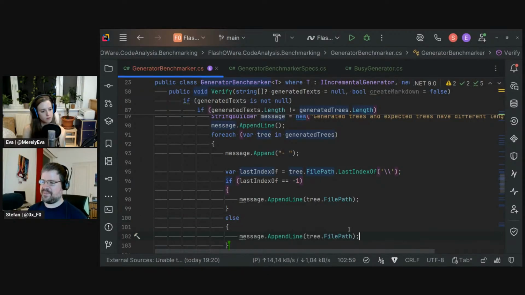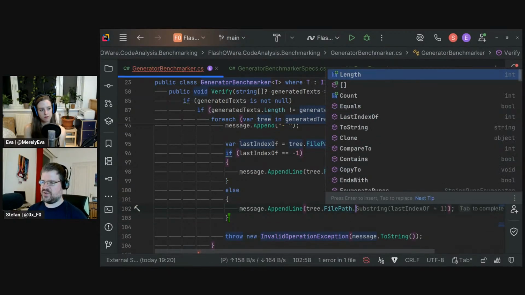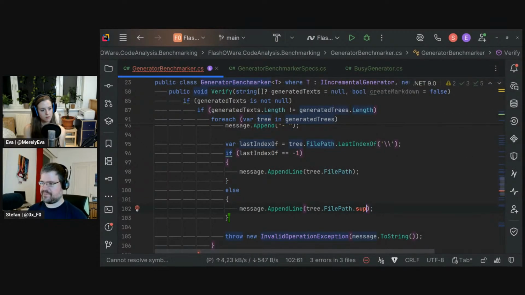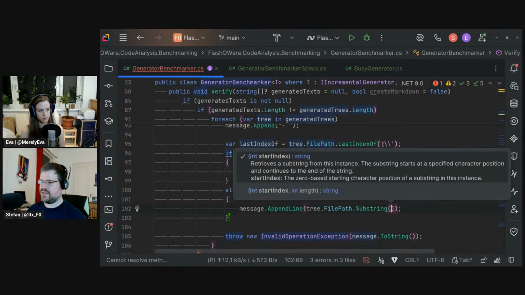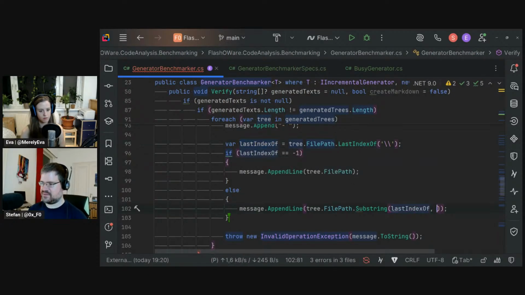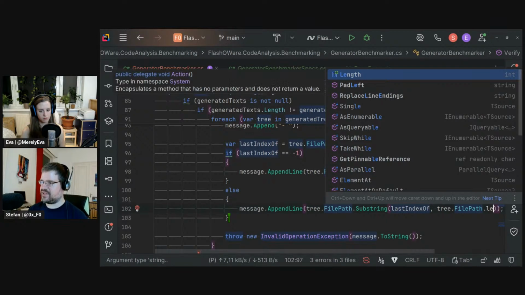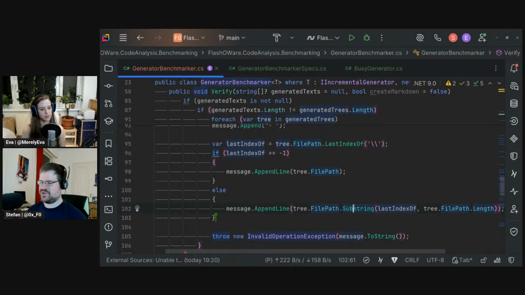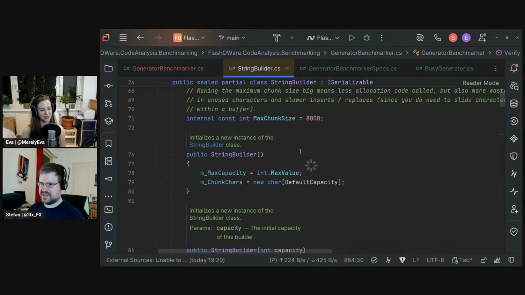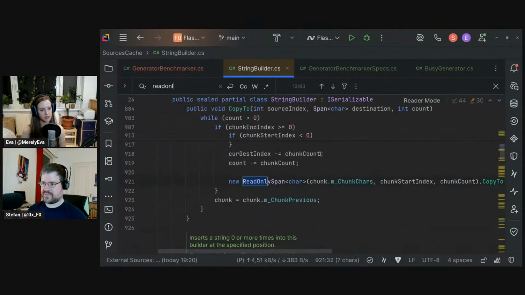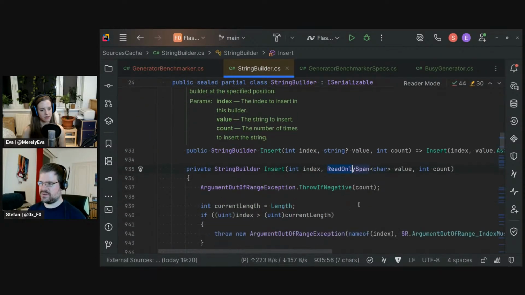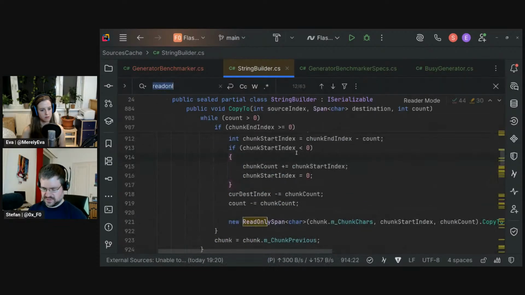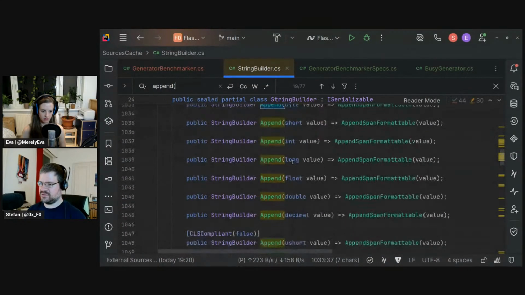Otherwise, we append here a substring from the last index to the length. And I suppose there is a range operator for that, isn't there? Some slicing. Oh, well, do they have slicing? No, string does not support slicing. Now I'm wondering, does StringBuilder have overloads for spans? Yes, they do.